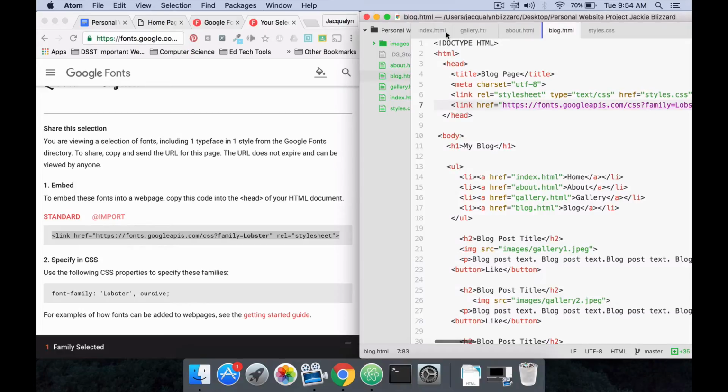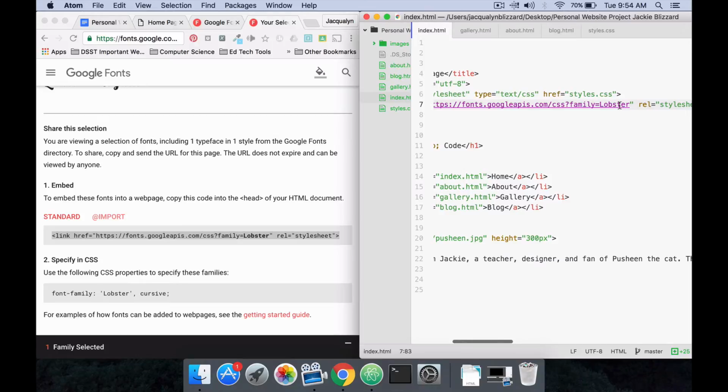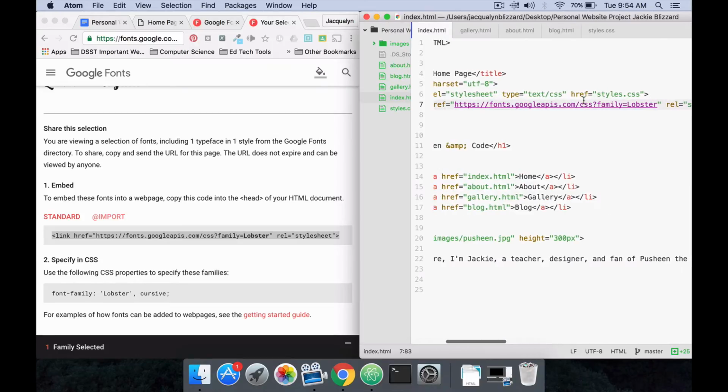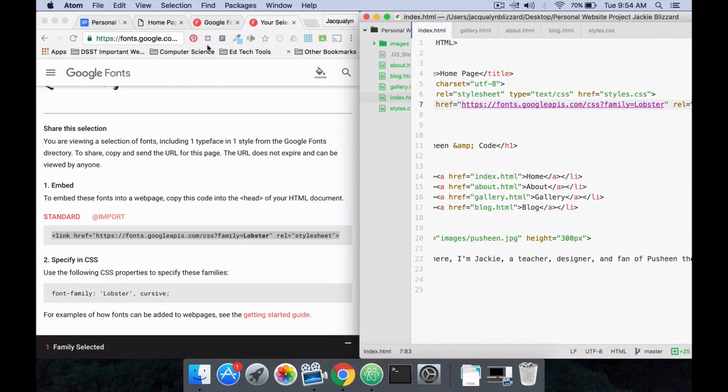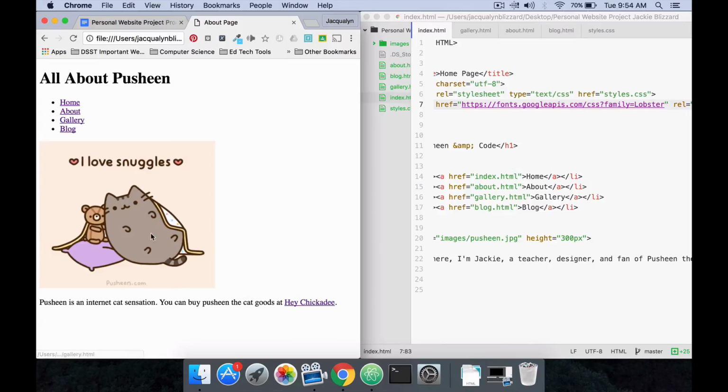And this basically just tells the browser that you want to use this font that Google is hosting. It's called Lobster. And then we'll apply some styles in our style sheet from it. So I'm going to go ahead and close that. As you can see, if we refresh our page, nothing has changed. It didn't make the font work. We actually have to write the CSS for it. So I'm going to show you how that will look really quickly.